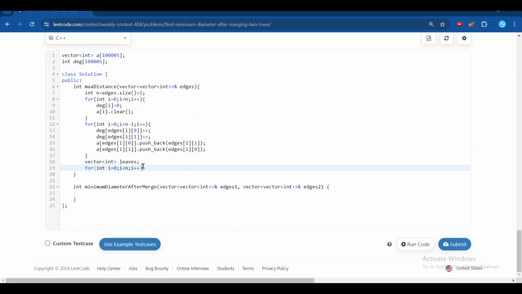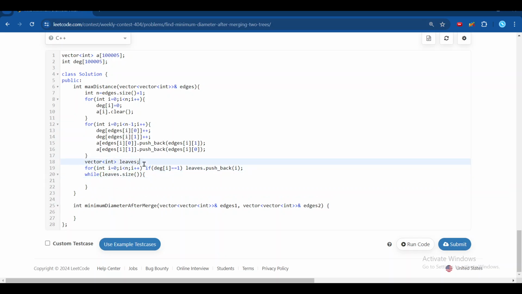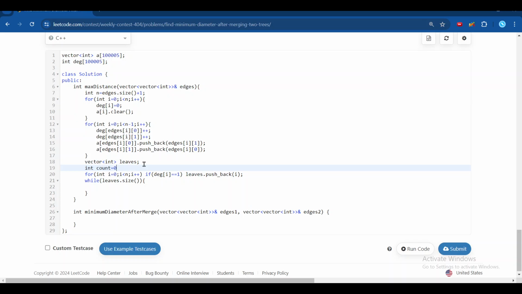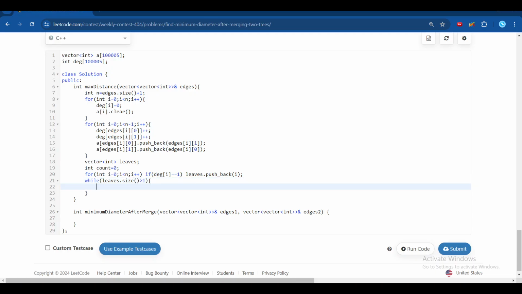We'll check after that. If degree of i equals to 1, leaves dot push back i, while leaves dot size. What we'll do? We'll also take one count, right? Integer count, number of removals. Leaves dot size should be greater than 1. So let's say like this, 1 2 3, then the distance will be 1. Yeah, if size greater than 1, we'll take vector of int new list.